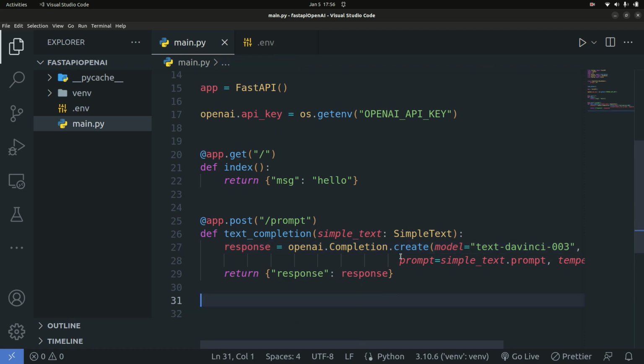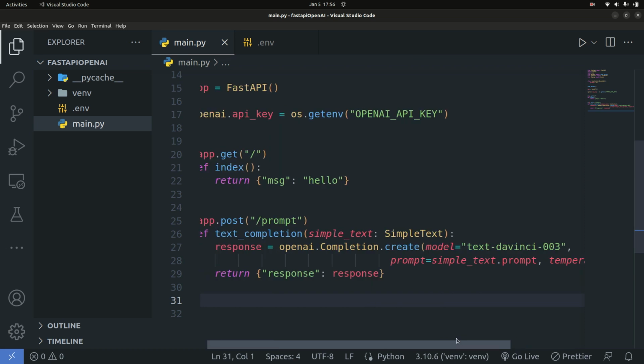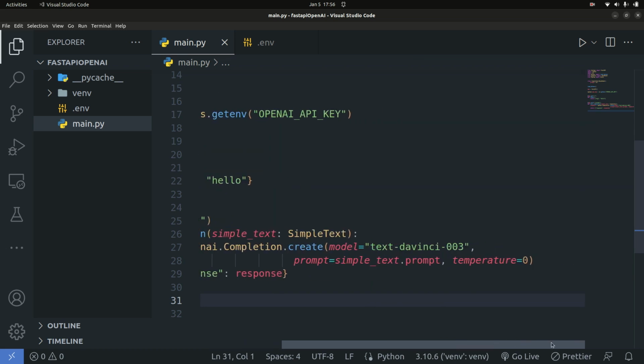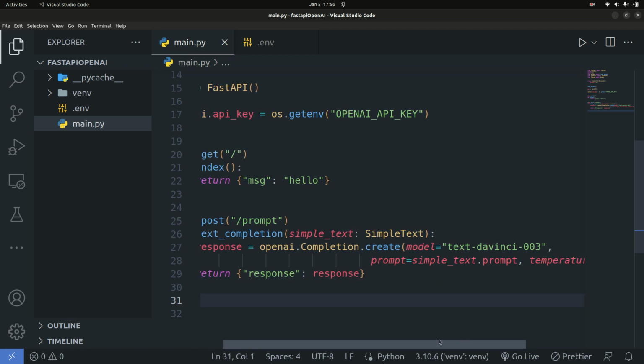It is actually completion.create, and then simply passing the model, which is actually text DaVinci -300, and then the prompt is going to be simple text dot prompt, and temperature we're going to leave it to be 0. That's basically it. Sorry for that error, those errors. Actually, I was typing the code for the other function you're going to create after this, so I confused the 2 functions, but basically that's it.